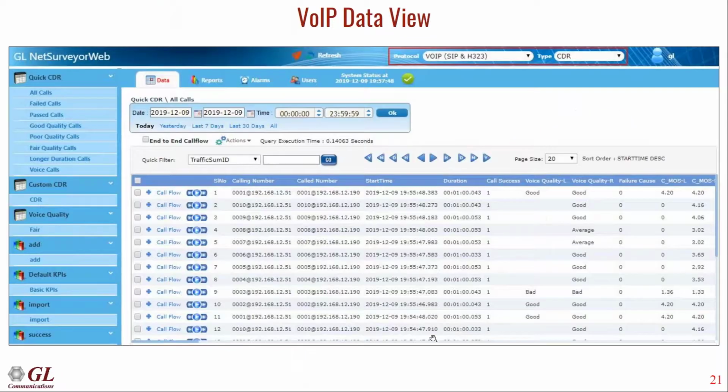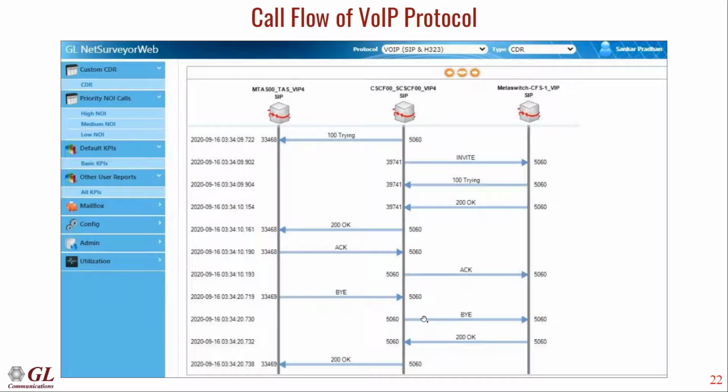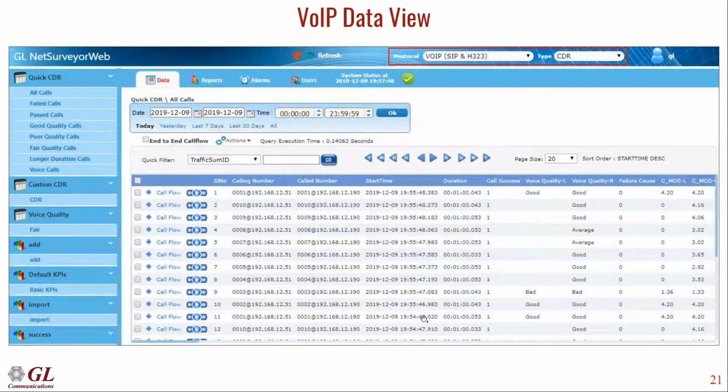Let's go to the next slide here. This is the CDR view of the NetServer Web. As you can see here, there's an option for various protocols that we can collect. Any of the protocols that can be processed by the PacketScan can be sent to the NetServer Web for further analysis.